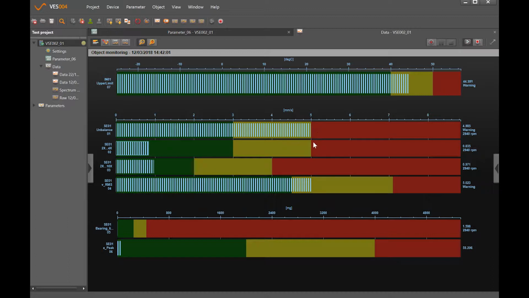Because of the imbalance being high, the RMS velocity always goes up along with that as well. And we have some activity, but not much, at the 2 to 4 times and the 2 to 10 times, looking for misalignment here or rotor looseness for the 2 to 10 times.